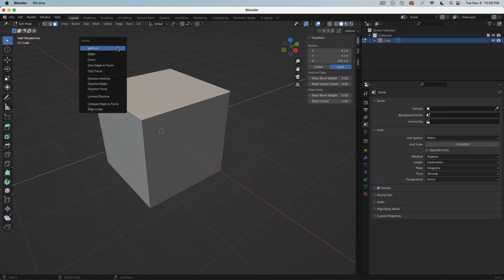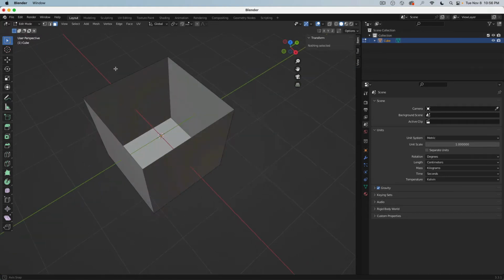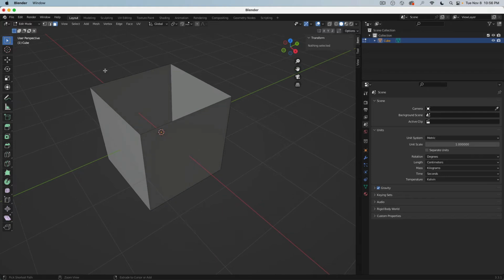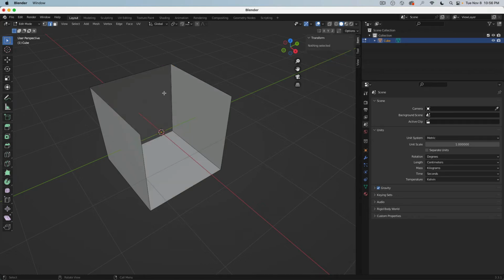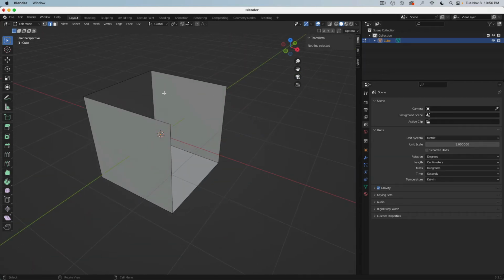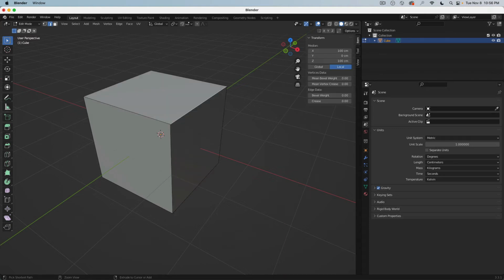With a face selected, press X and say delete face. Yeah, that face is gone. Let's undo. Control Z. Same on a Mac or PC. If I select an edge, press X and say delete edge. Now you see this edge is gone and now the 2 faces are gone too.